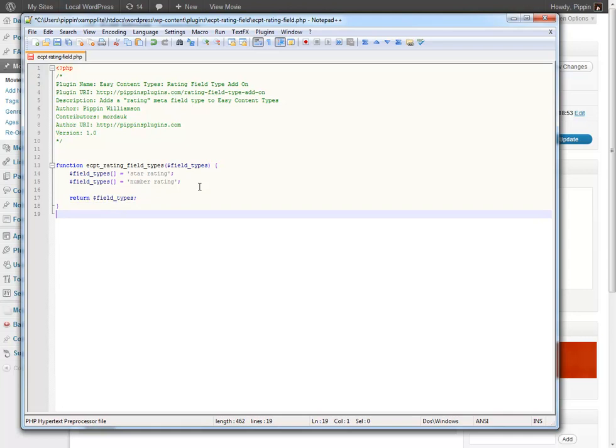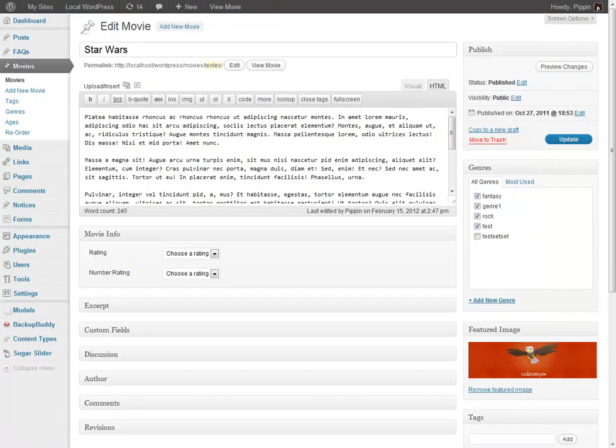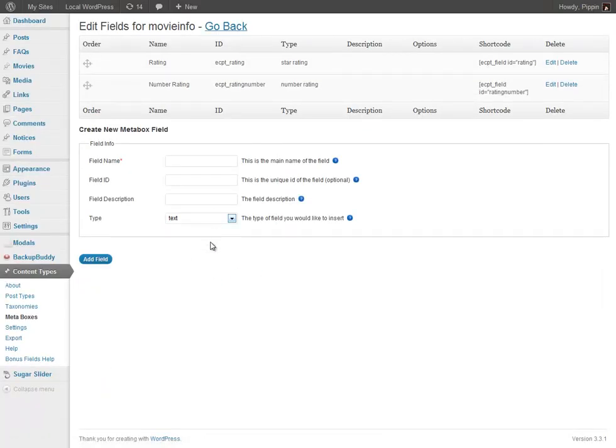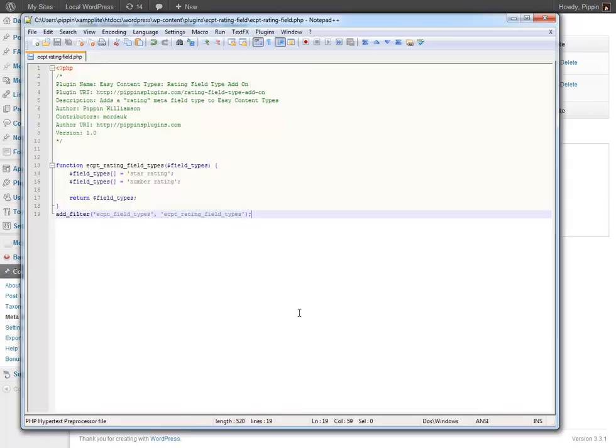Okay, and now we need to set up a filter, and this is called ecpt_field_types. So what we're doing is we're simply passing our new modified array through the Easy Content Types filter, which is going to register our new field types with the plugin. So if we go in here and go into meta boxes, you'll see that if we go in, edit fields, and add a new one, our star rating and our number rating are both available here now, because they've been successfully registered as we pass them through this filter.